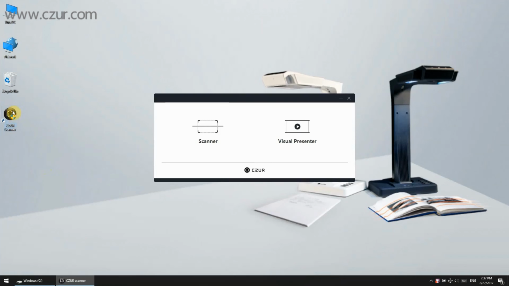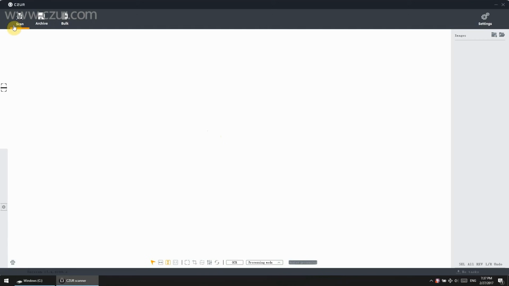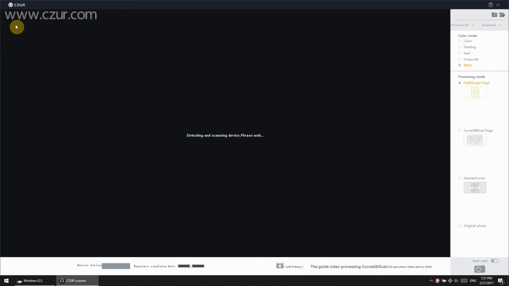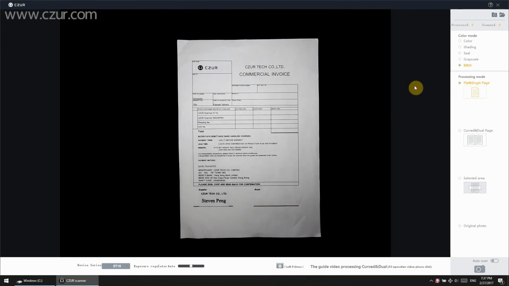Open CZUR Scanner and choose Scanner. Click Scan to enter the scan preview window and then choose Color Modes and Paper Handling Method on the right column. Storage path can be defined by clicking Set Storage Location on the upper right.